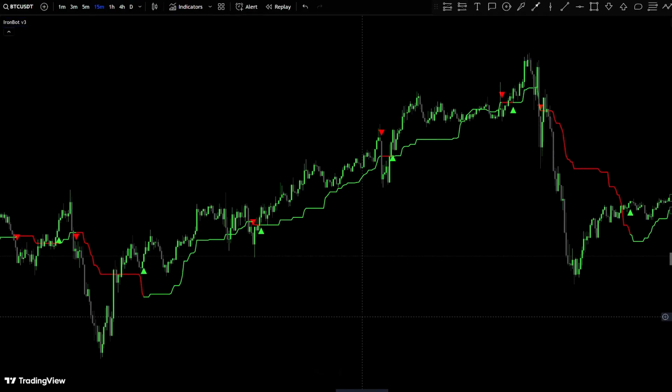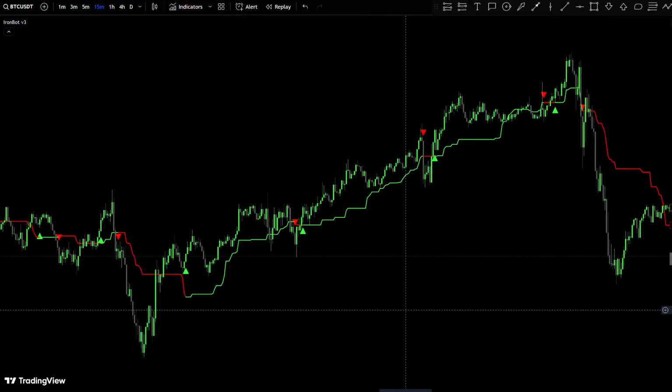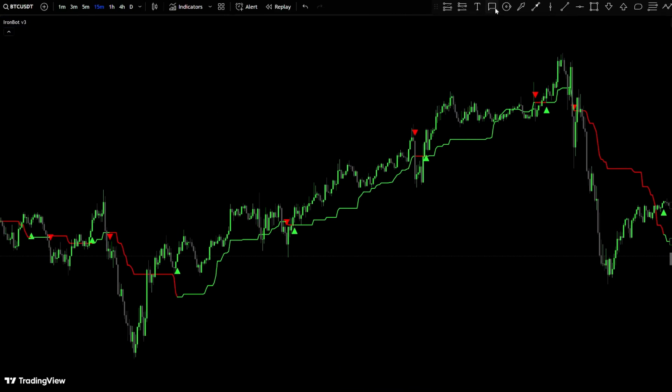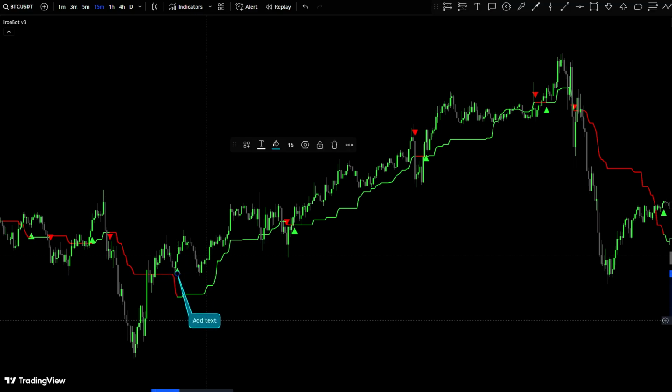Now look at your chart. Doesn't it look so much cleaner? We've stripped away all unnecessary clutter, leaving only the essential signals, green for buy and red for sell. And that one key plot line that's gonna guide us to potential profits.